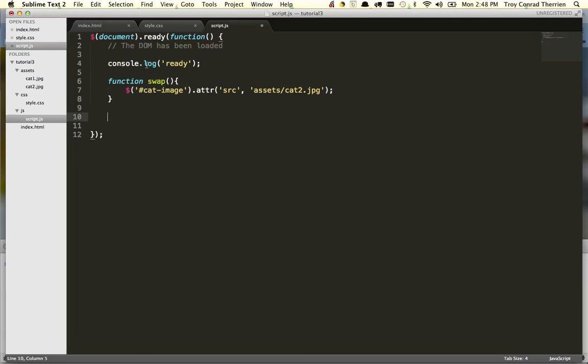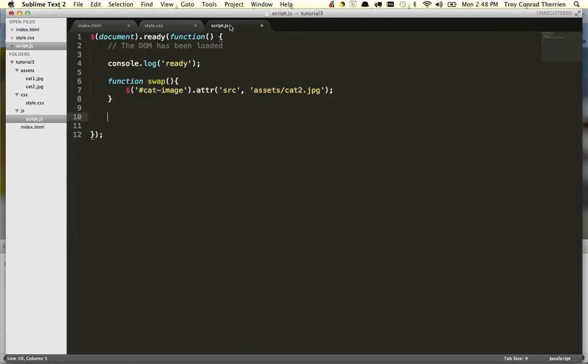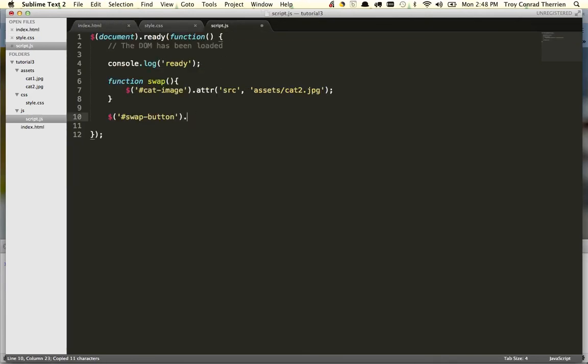The next thing we need to do is bind this function to a click event on this anchor tag. So again, we'll use the jQuery $ function to select our anchor tag, which has an ID of swap button. And then we'll use the bind method, and that takes two parameters. The first is the type of event that you want to bind to, and we want to bind to a click event. And then the next parameter is the function you want to bind to that event. So we're going to bind swap, which means now anytime a user clicks on an anchor tag with the ID of swap button, we're going to call the swap function.